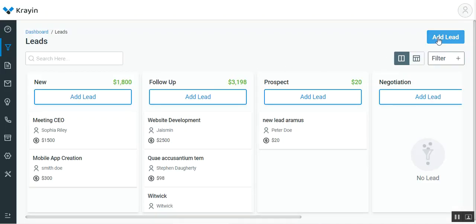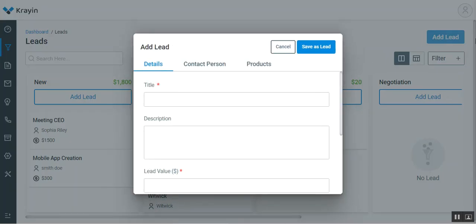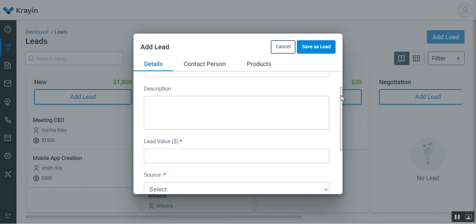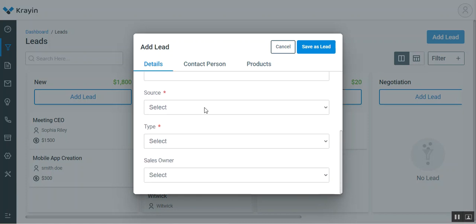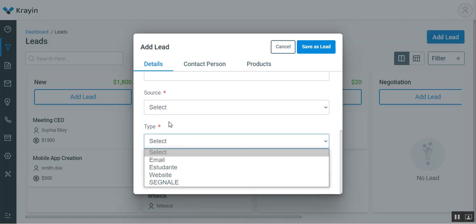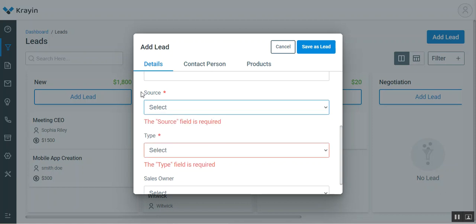Now at the time of lead creation, let me show you that first. So when we are creating a new lead, by tapping on the add lead button, here when we scroll down, here we have to select the source and the source type. Now today I'll be showing you both of the same things there, that is the source creation and the type creation.